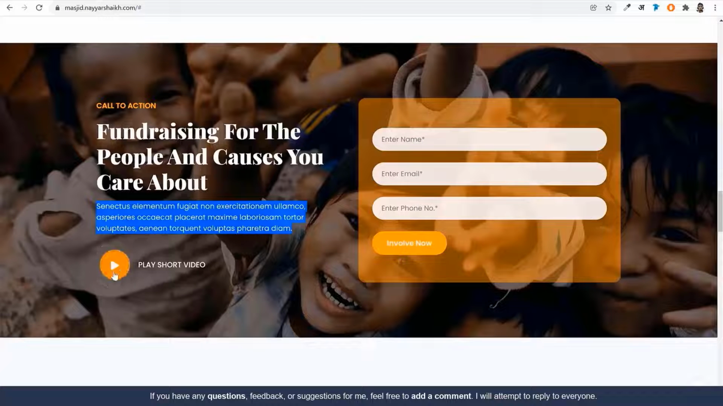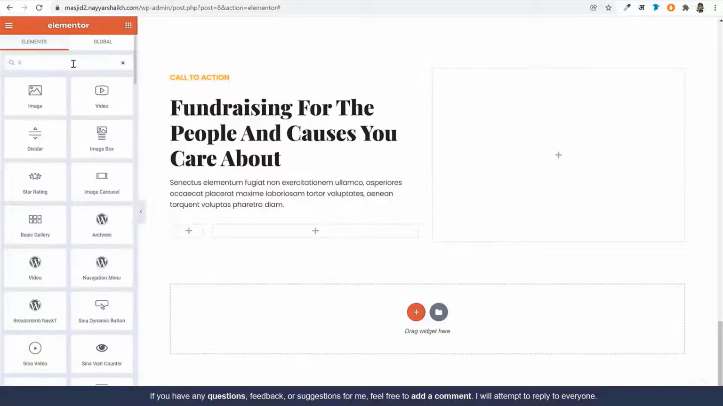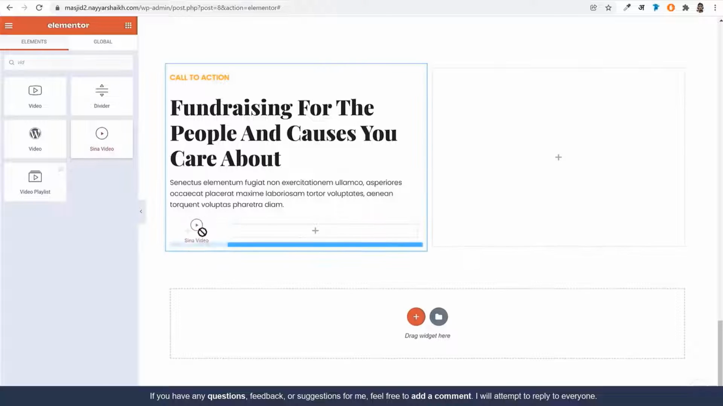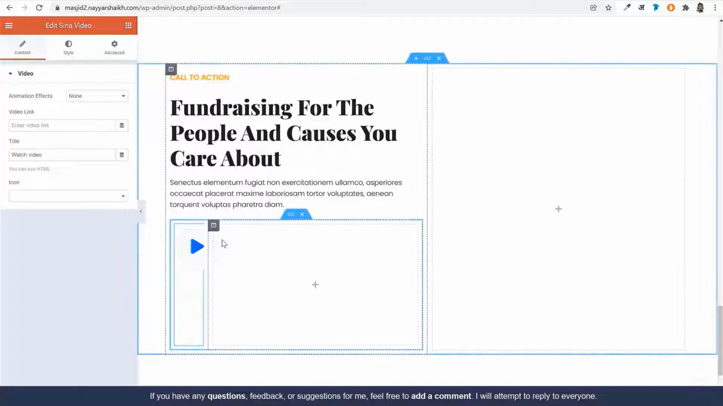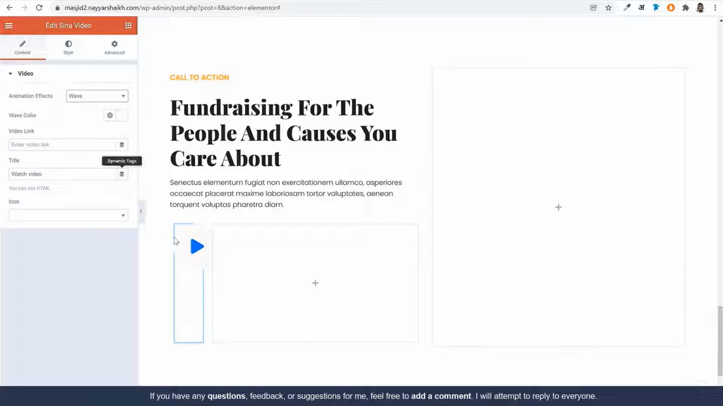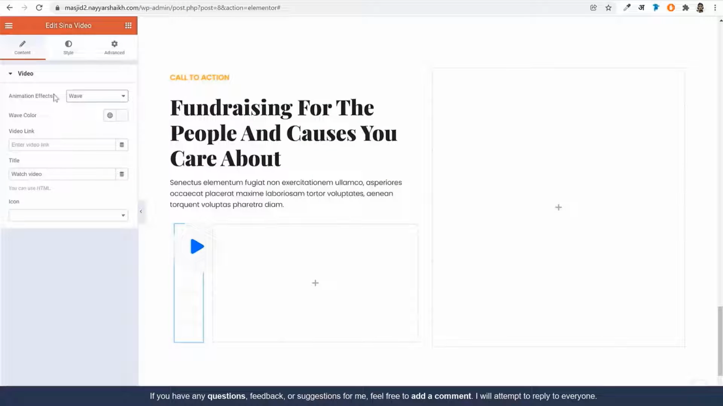So at the left hand side, we want to use this button. For that, we'll come back and we'll search for this sign a video option. If you search for this sign a video option, you can drag and drop it over here. This is how it will look by default. Now, if you want any animation, you can select this thing. For example, here as you can see, we are using this wave animation. So we want to use this wave animation.